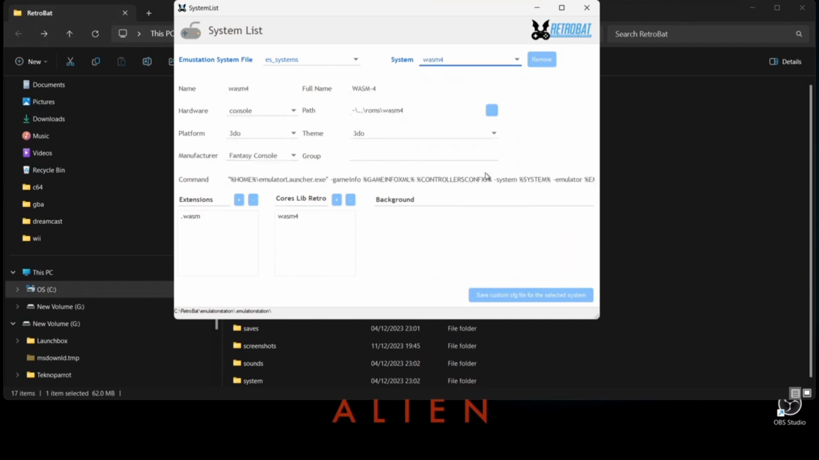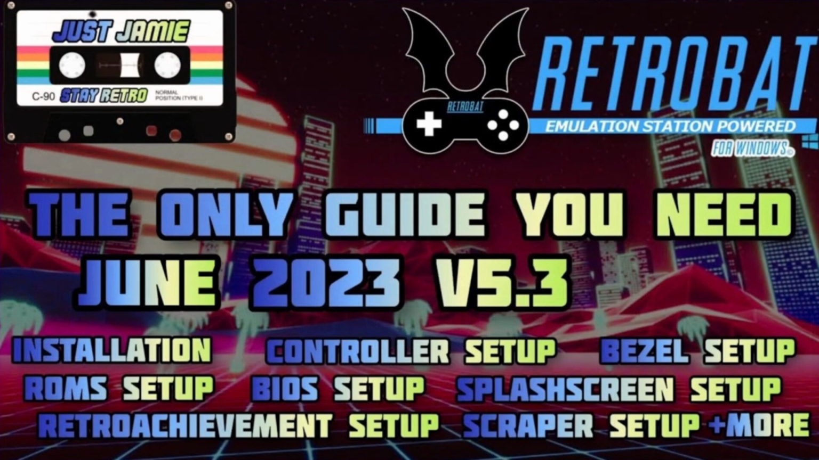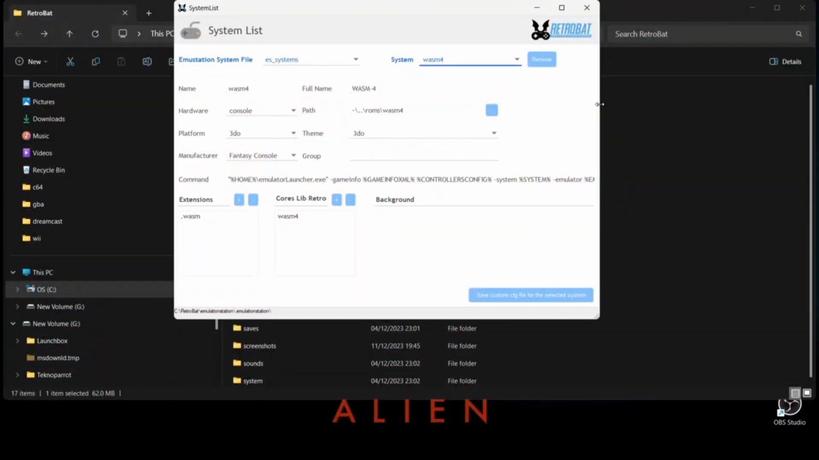And here's Wasm 4. Now let me just remind you, if you don't see that scroll down list which I've just gone through, make sure you watch my fully comprehensive Retrobat setup guide. It's quite literally, you're missing a couple of installation files whilst installing Retrobat, but that setup guide there will sort that out for you. So we are looking for .wasm file extensions for our games.